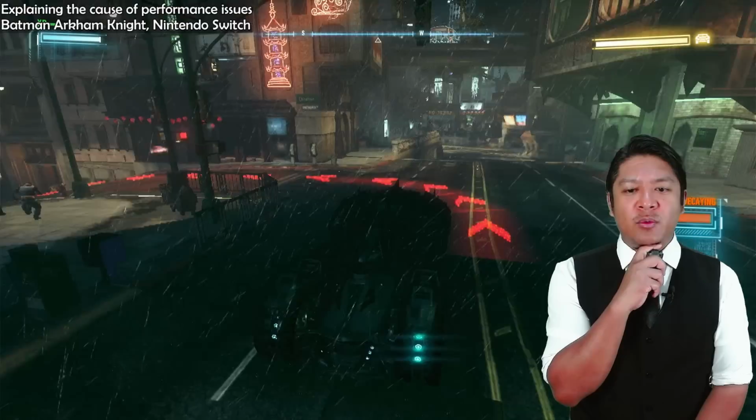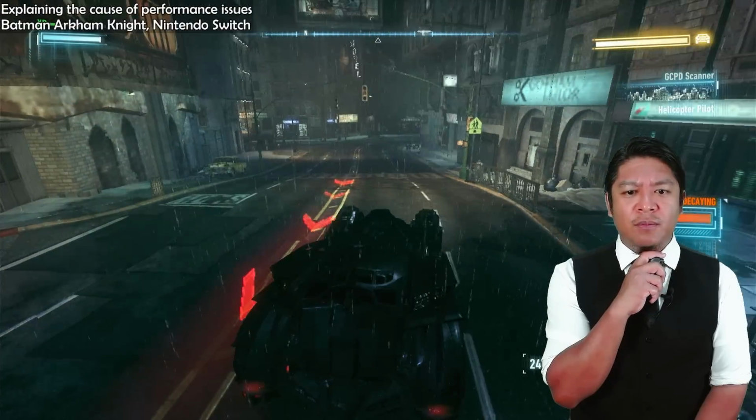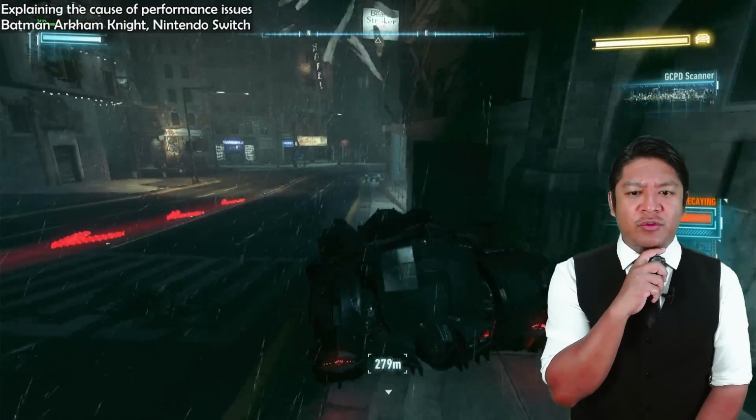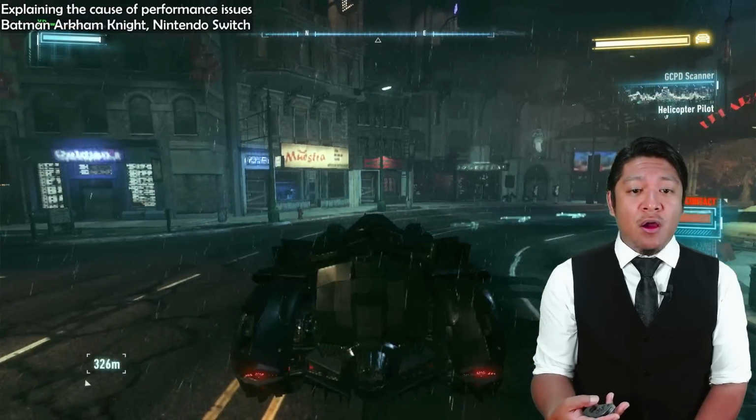I'm trying to determine what sort of techniques they would use for reflections. I need to get close to water in order to determine what sort of reflections we have. We have so many particle effects. Again, transparent particles are quite expensive.